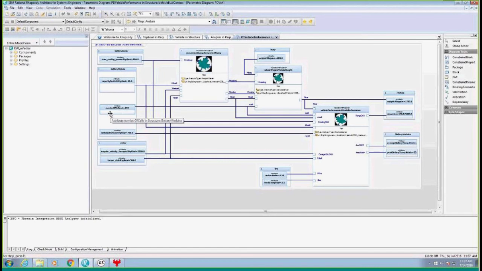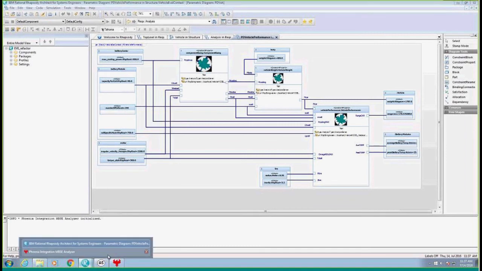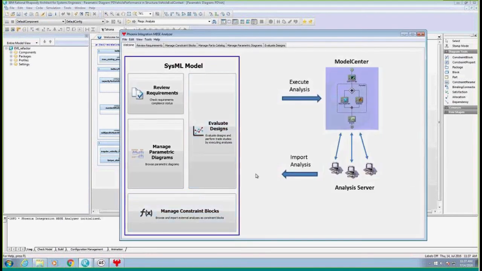So let me just open up the integration toolkit, and it's a view called MBSE Analyzer. And MBSE Analyzer is part of a systems engineering integration module. And what it does is it connects everything. So it connects what Joydeep just showed you with what I showed you previously into one seamless evaluation.